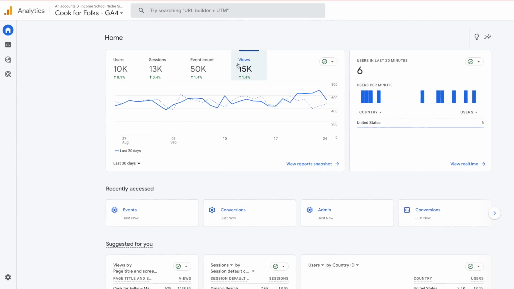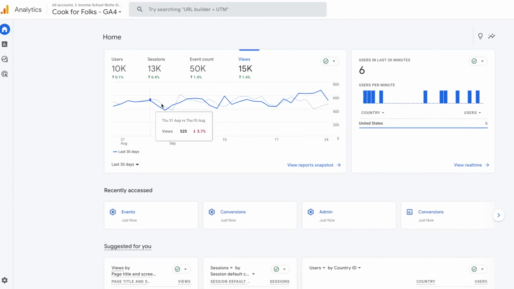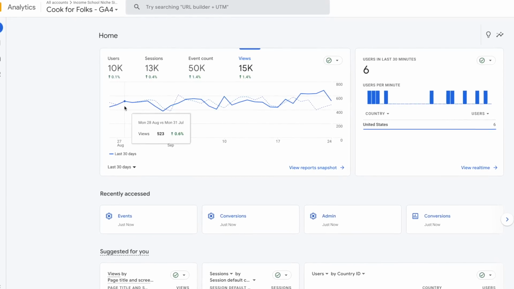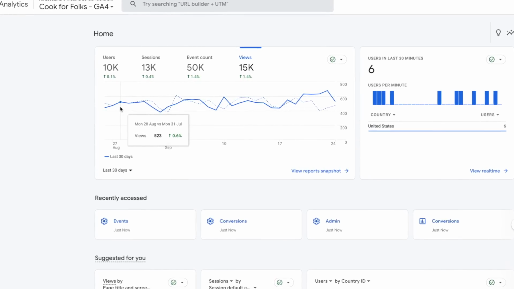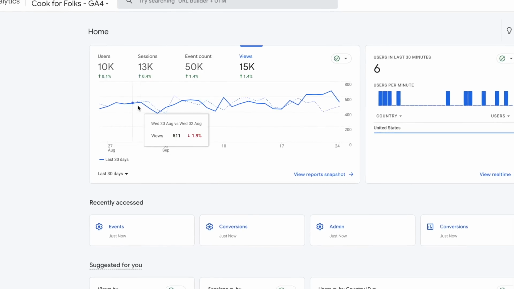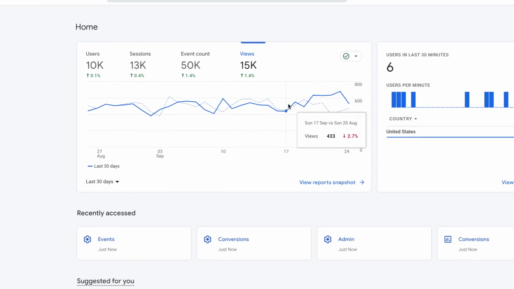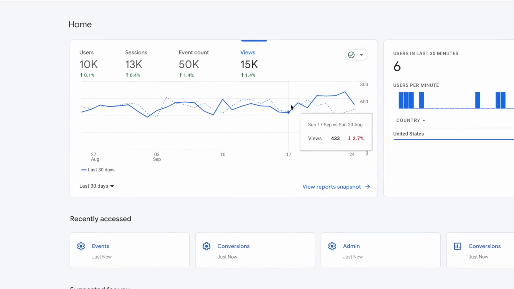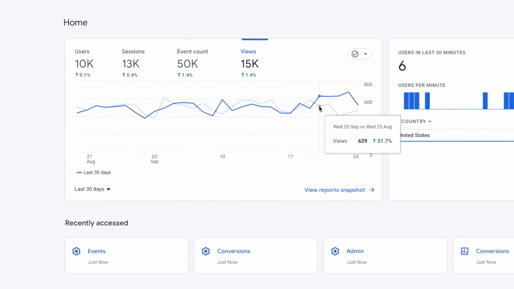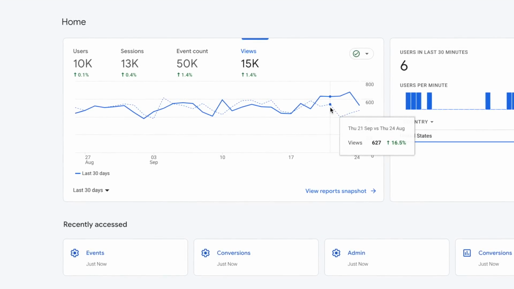Just this report right here, and just clicking on the views one, is showing me how my site's doing over the last 30 days. Now here's the other thing. There's also this comparison line behind it, comparing it to a different time period. Right now it's looking at the previous 30 days. So I can see on a day-by-day basis how I'm doing compared to that same day 30 days before.